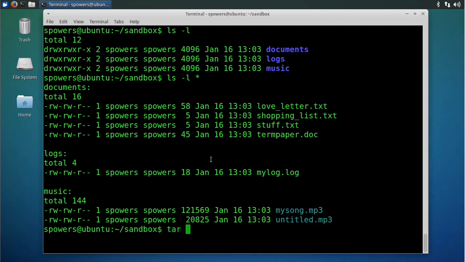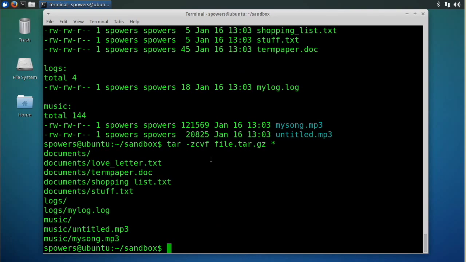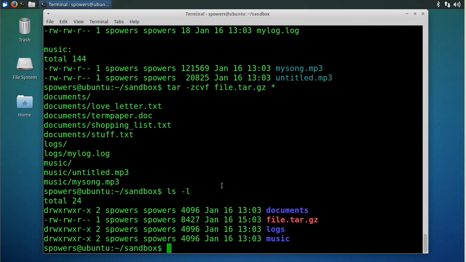If we type tar minus z for gzip compression, cvf, and I'm going to call it file.tar.gz, and I'm going to say star, all of the folders in here. I'm going to press enter. It gives a listing of the directories and folders and files that it's adding. Type ls -l, and now you'll see that we have file.tar.gz, and it's a single file that is 8 kilobytes long that contains all of the documents in all of these folders.